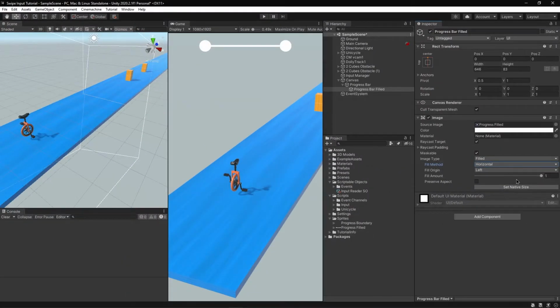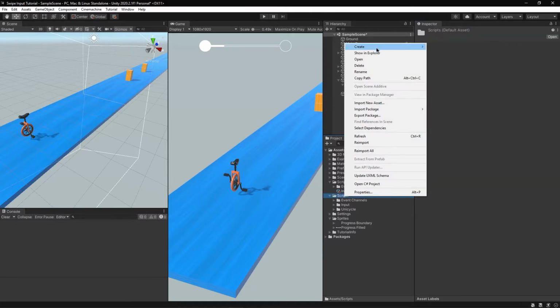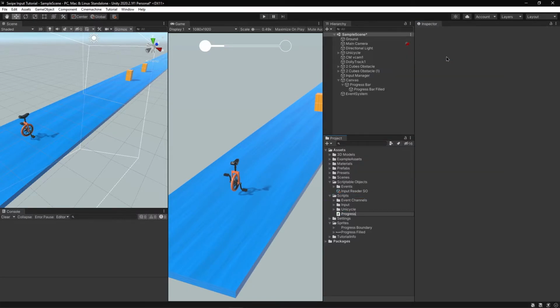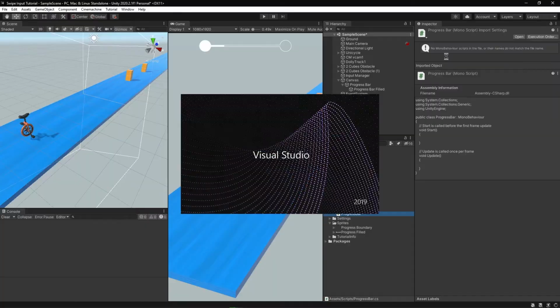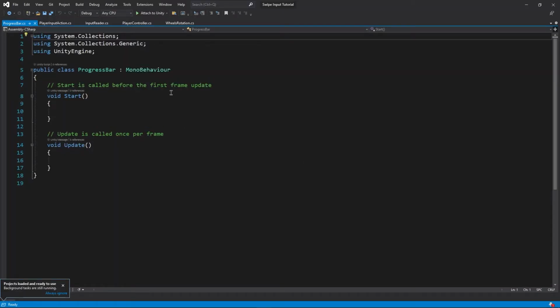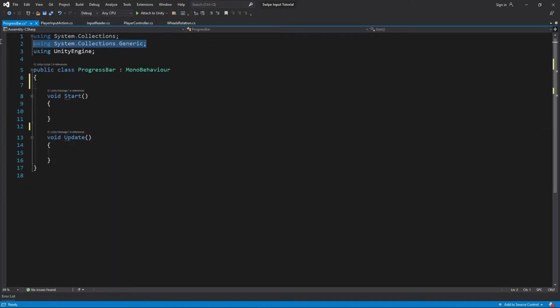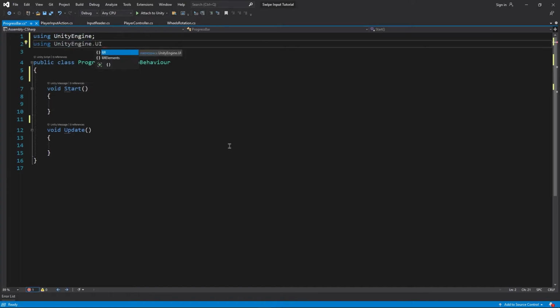Notice that moving the fill amount slider masks the filled sprite and the outline sprite beneath it shows up. Also remember it can have values between 0 and 1 only. We're gonna manipulate this value via script. So go ahead and create a new script and let's call it progress bar. You can remove the first two lines and add using UnityEngine.UI.